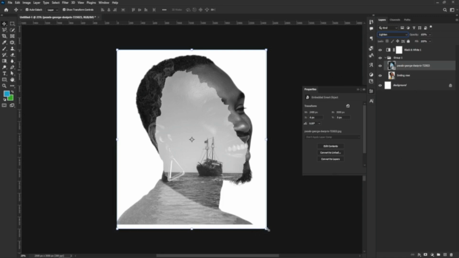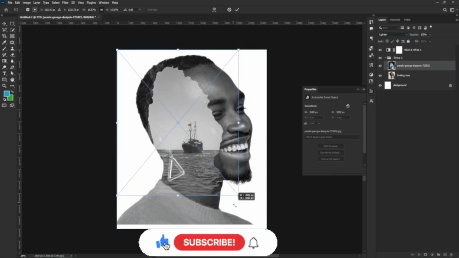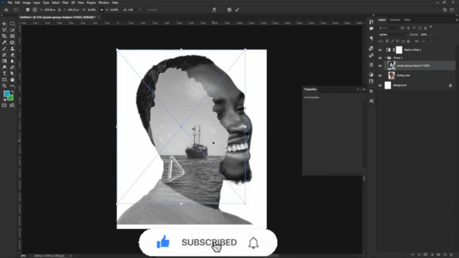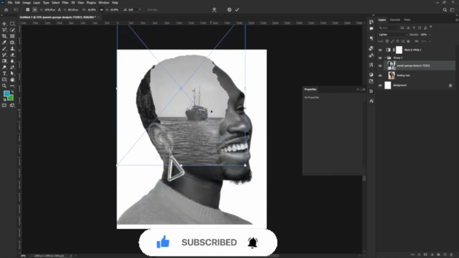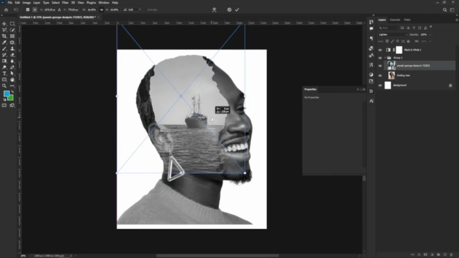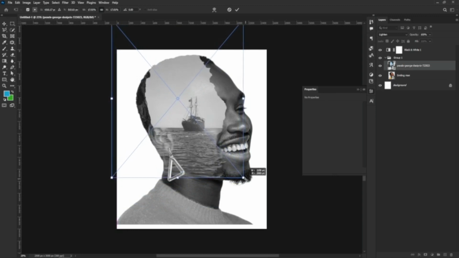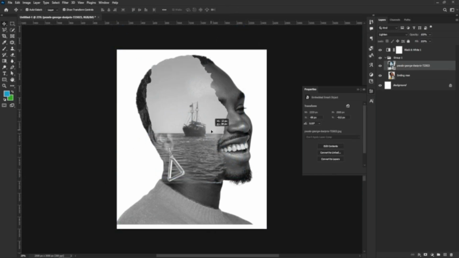Now I'm going to reduce this image here and adjust it a bit. I'm just going to drag it up a bit, somewhere around here. All right, now we are good.